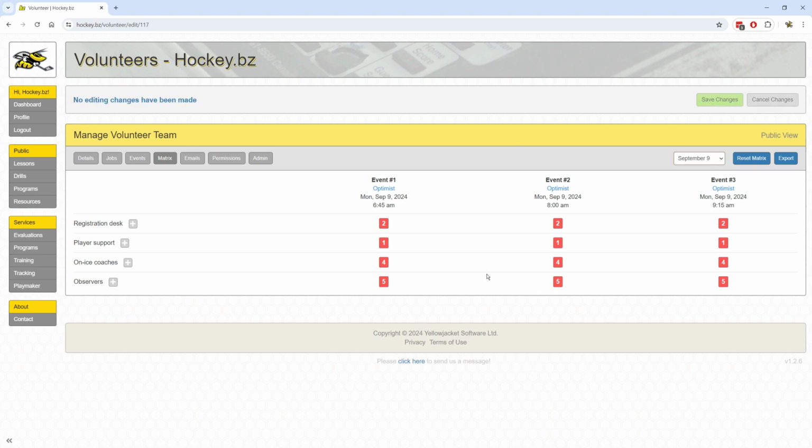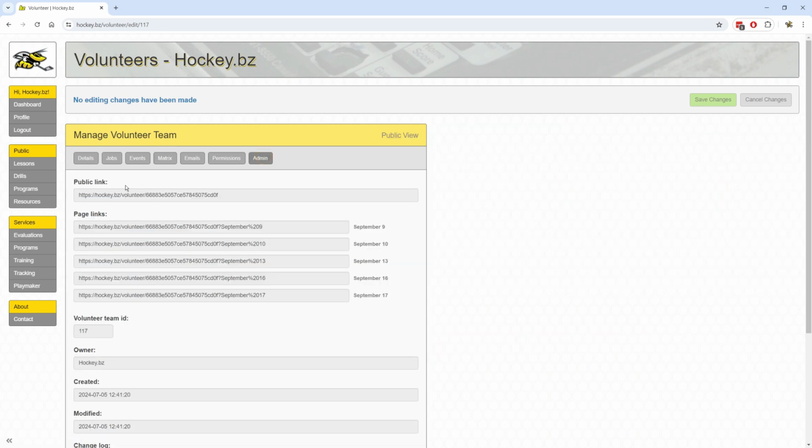Okay, let's take a quick jump over to the admin tab, and you can see here are the different links. There's the overall link for all the volunteer opportunities, and if you want to jump to a particular page or a day, then you can copy these individual links. So these links are what you would send out in an email to your league families probably.